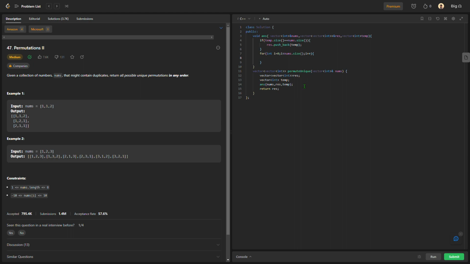So for that I'll be creating a vector of bool used, passing in nums dot size. Initially all will be false, that is it. I would be passing it in my answer function, and this would also be written here, that is vector of bool ampersand used.